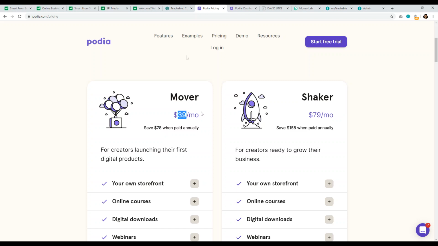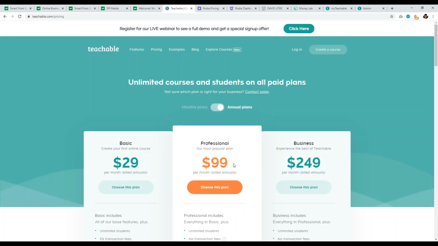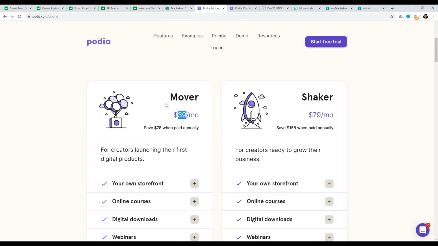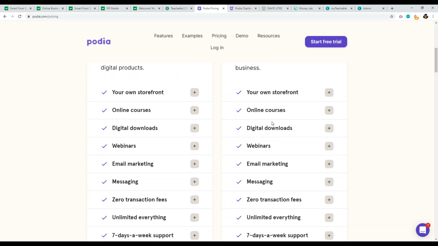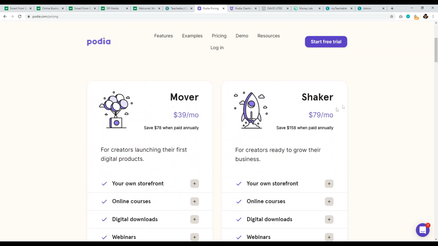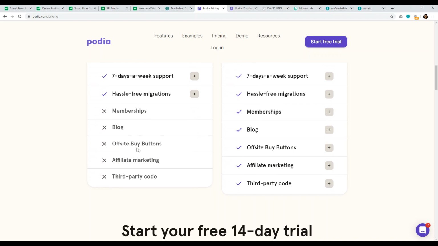So it's a little bit more expensive than Teachable, but there's absolutely no reason to go with Teachable. You're probably going to end up paying $100 a month. This $99 plan, that's probably where you're going to be at with Teachable if you have a successful course. Whereas if you have a successful course on Podia, you're only paying $33 because there's no real incentive to upgrade to the Shaker plan unless you really want affiliate marketing.